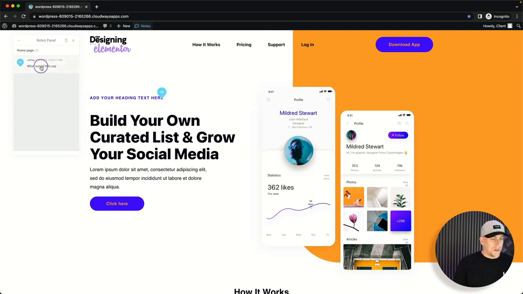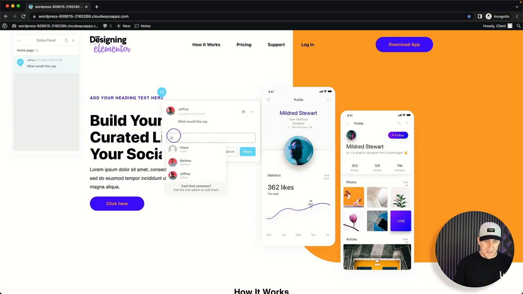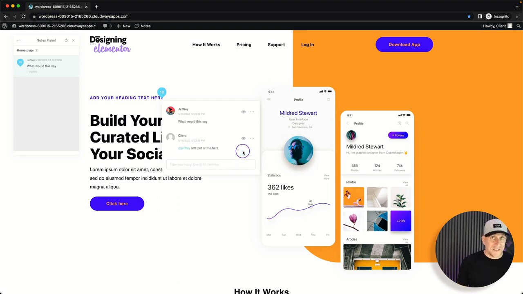But we can see here, so the client could go back here, and they could put the @ symbol, and now every user comes up. So they could tag me or another team member right here, @Jeffrey. Let's put a title. So they could tag me right here. And what happens is I just got an email.